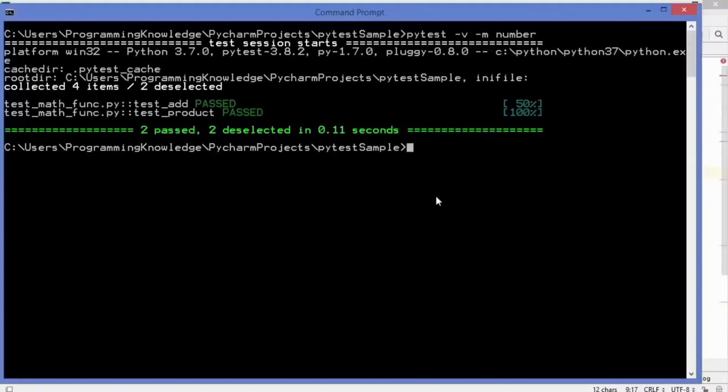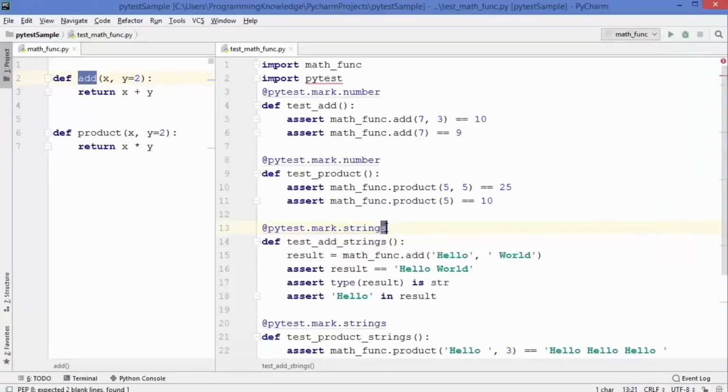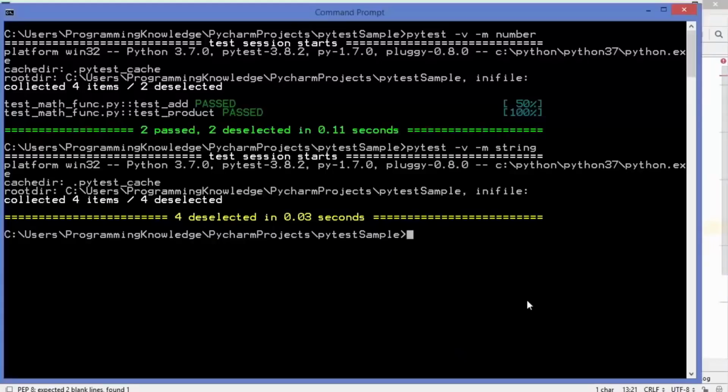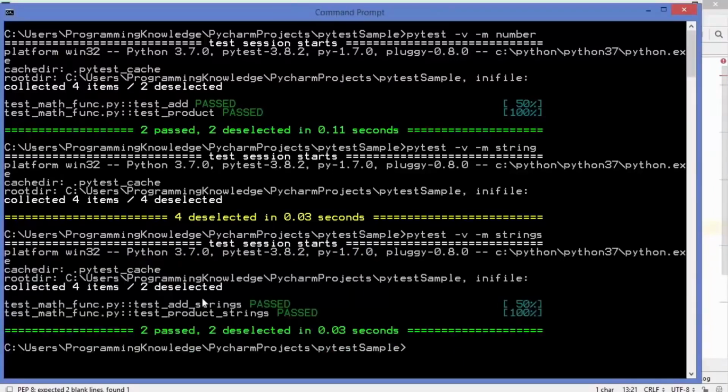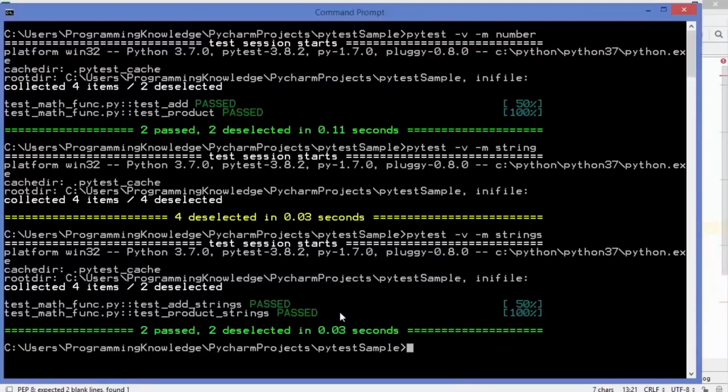Now let's run the tests which have the mark string. So I'm going to just write string and then press enter, and it's showing me 4 deselected because I forgot the s after string. So let me add this s and press enter again, and you can see it runs only those tests which have the string mark on top of them. So those 2 tests were executed and the other 2 tests were deselected.